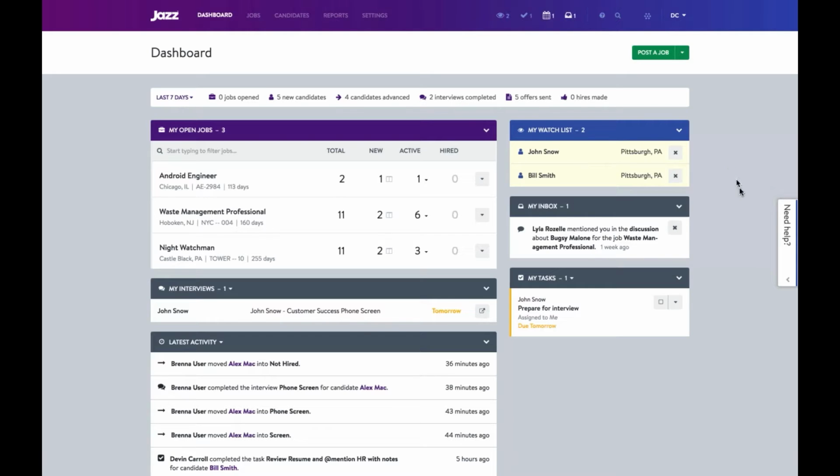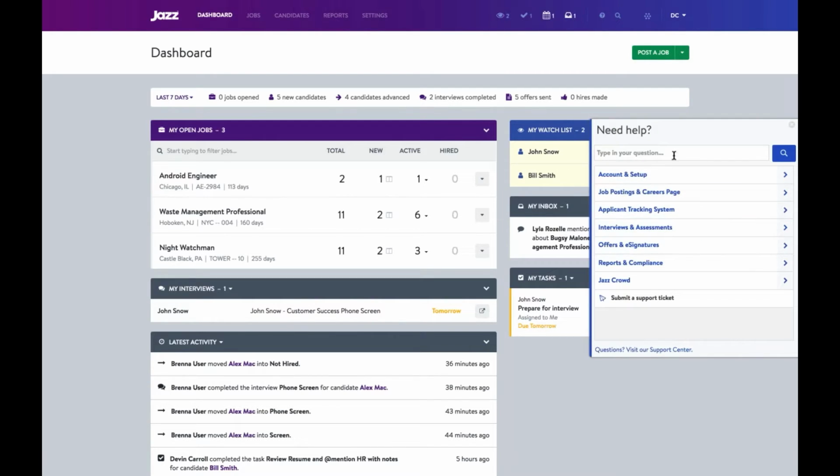On the right-hand side, I have this Need Help icon, which was mentioned in the presentation earlier, where I could use this to search our knowledge base, have a link to the knowledge base, or just submit a support ticket to the support team.